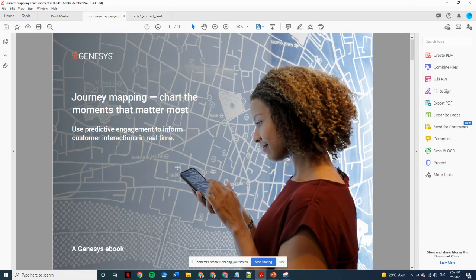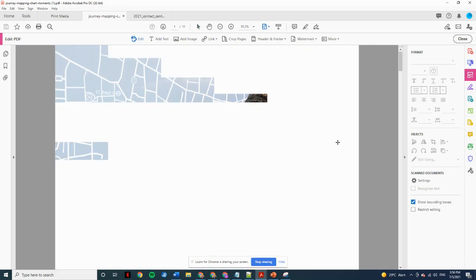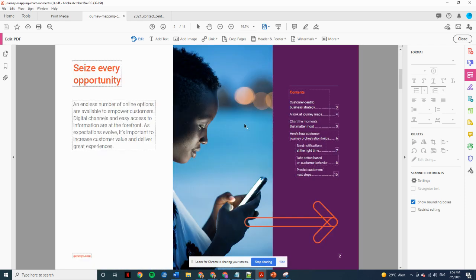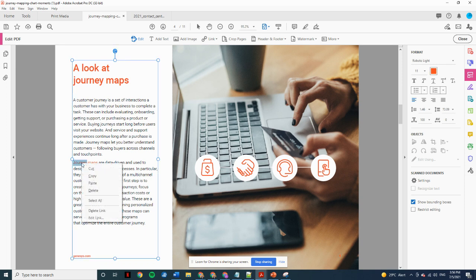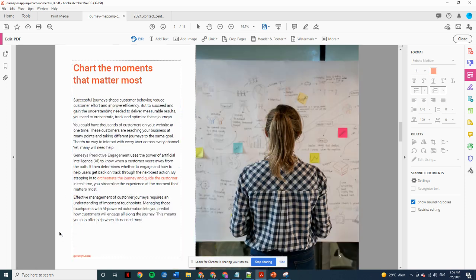So the first thing you want to do is click Edit PDF and remove any reference to genesis.com or any reference to their social media accounts or any links to genesis.com in this PDF. For example, we have a link here. We can delete the link from here, and now we don't have the link anymore. So I'm going to remove genesis.com from all the pages, remove the links.